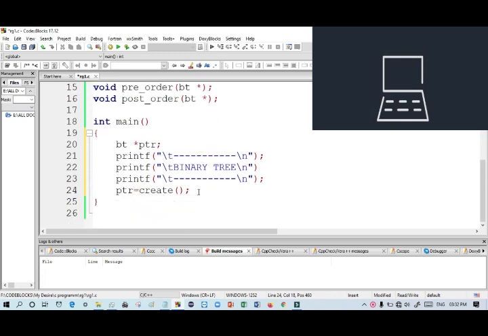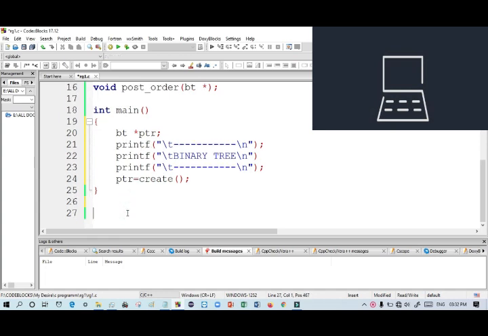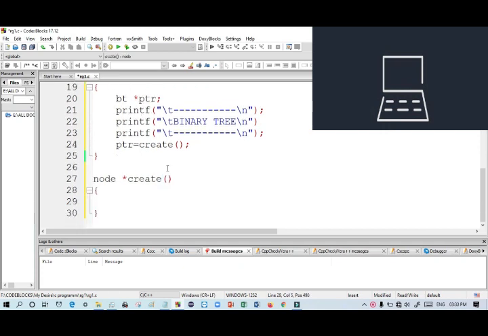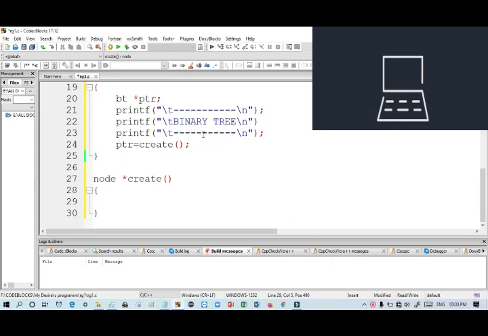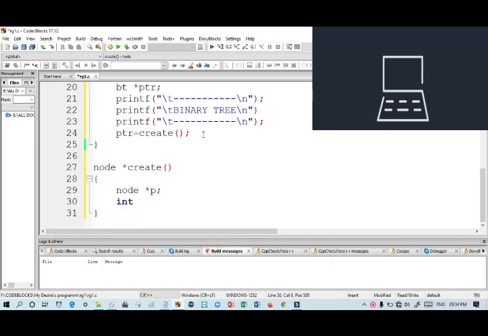Okay, just create the node function, node star create. After that, we have to declare a variable which is of type node, and it will be a pointer. Then I declare another variable, an int, suppose data, to enter.